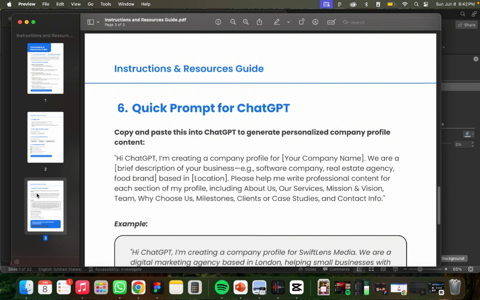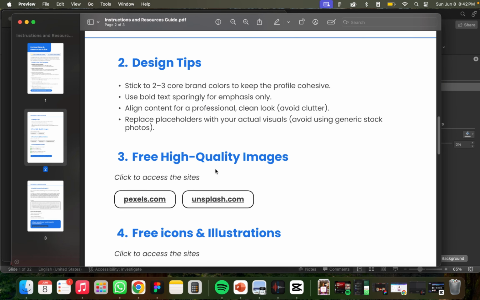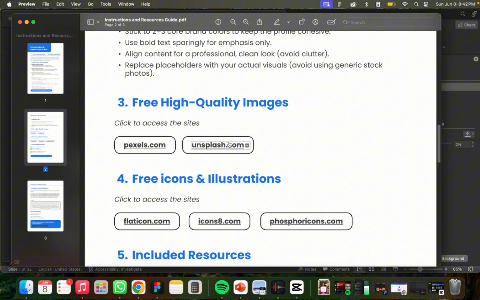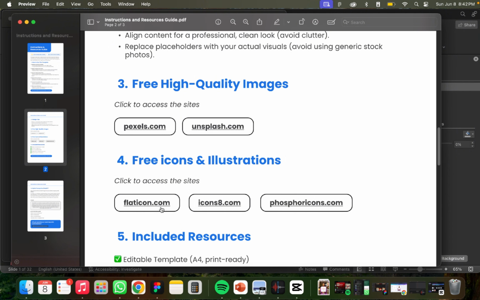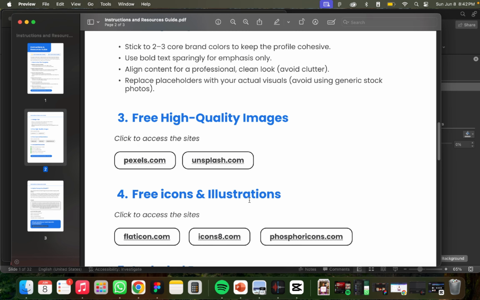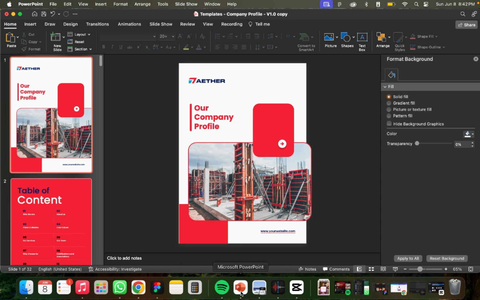Okay, so remember, in my previous video, I showed you the resources I created. Hold on, it's here. I showed you resources I created for high quality images, which are on Unsplash.com or Pexels.com. There are also resources for icons: Flaticon, Icons8, or Phosphor Icons. This document is the instructions and resources document. You get this when you buy the templates. The template is available for only $10 or 10,000 naira only. Link is in the description.